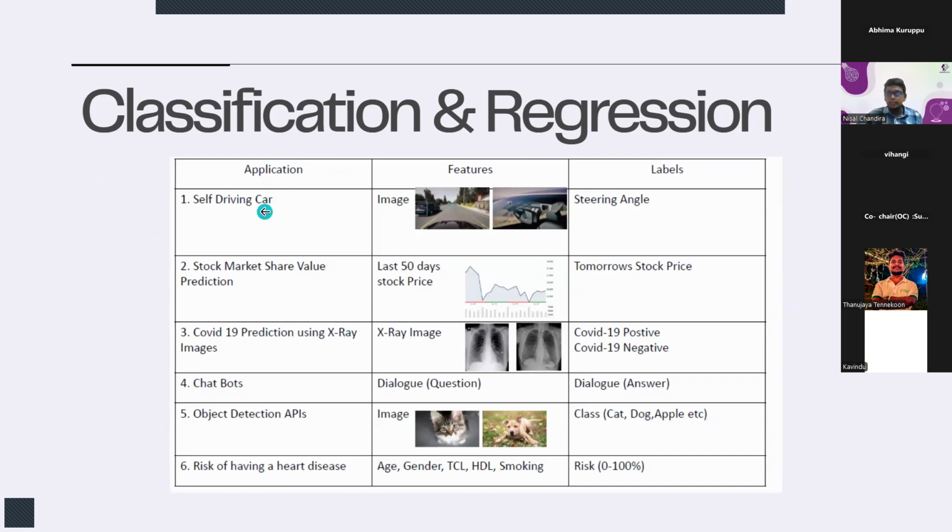Imagine the application is a self-driving car. The features are an image. What is the label? The label is the steering angle. If you get a particular image, maybe a particular video, and a video is a sequence of image frames as well, you will predict the label, which is the output. You are predicting the steering angle.